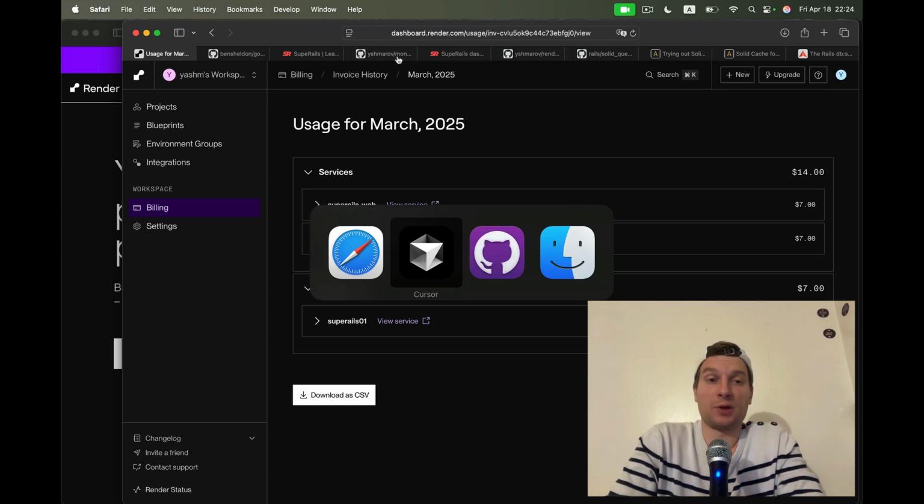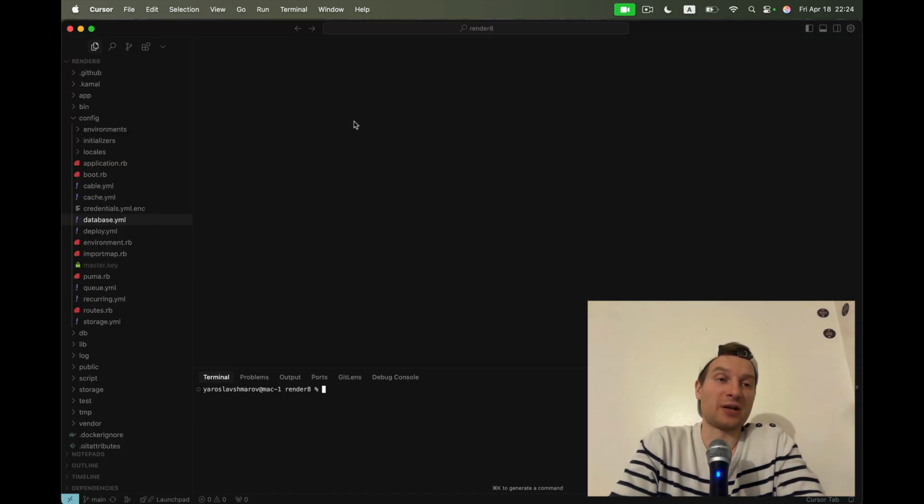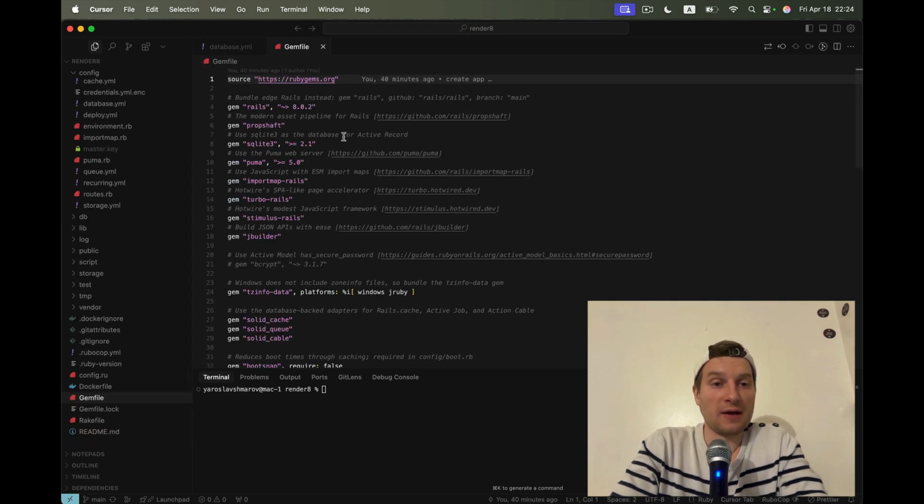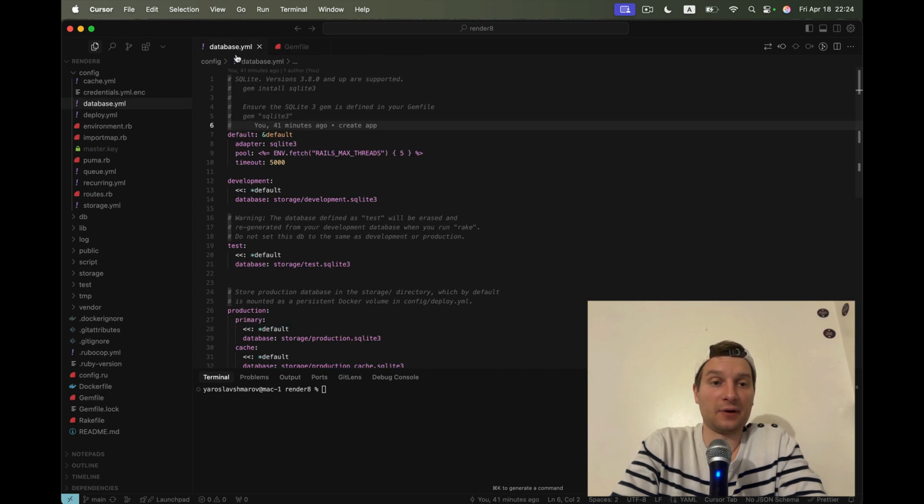Let's start from a new application. Here I've just created a new Rails 8 application, and let's look at our database setup and our Gemfile. So we have the SQLite gem, and SQLite as the database for production and for development.